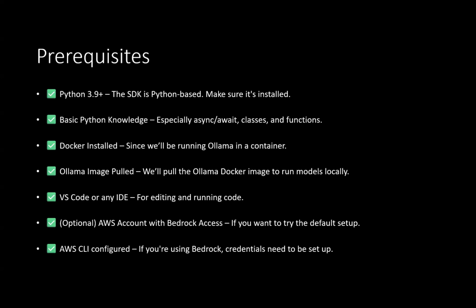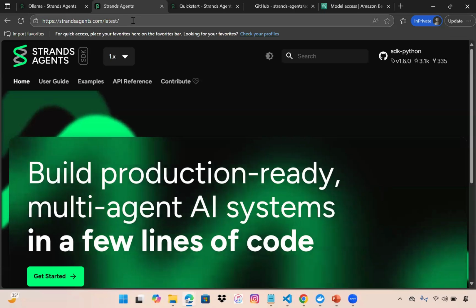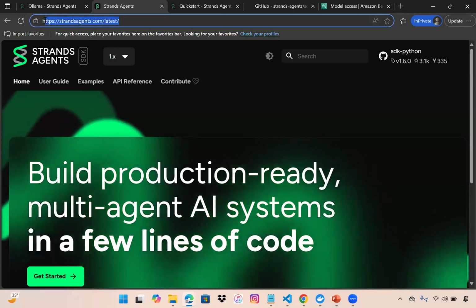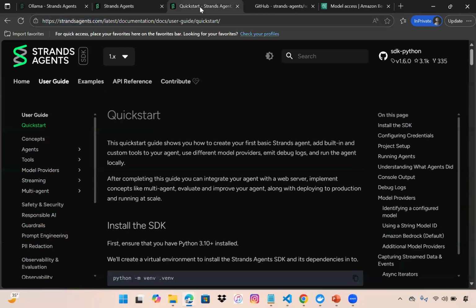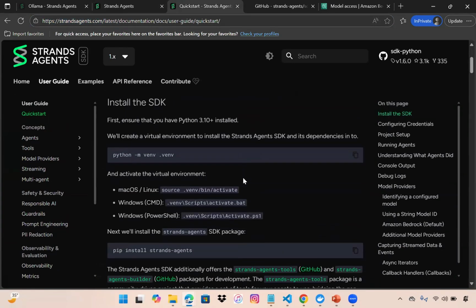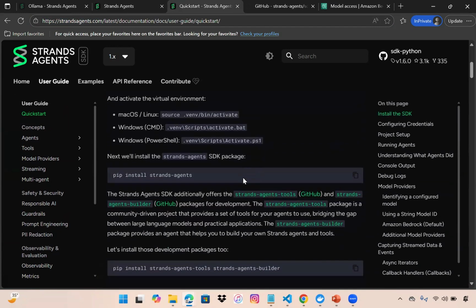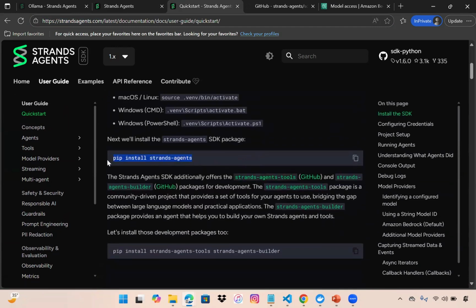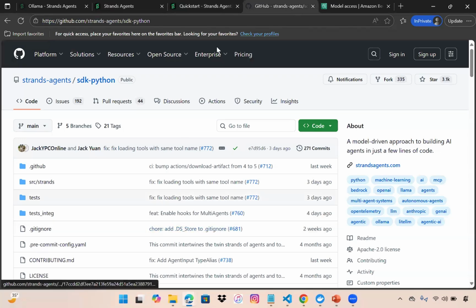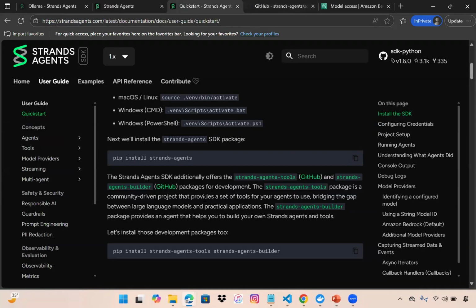You can go to this URL over here, the Strands Agents documentation, latest. You can see there is a quick start given over here on how we can install the SDK: pip install strands-agents, and pip install along with the development packages, so we can have this builder part also. If you want to get some more information, you can just go to the GitHub over here, and you can get a complete idea of the builder part.